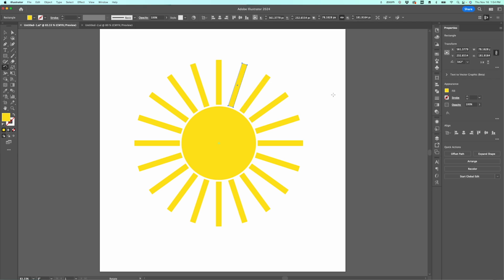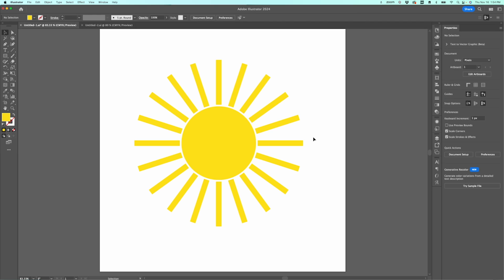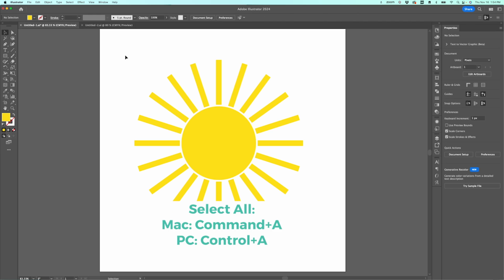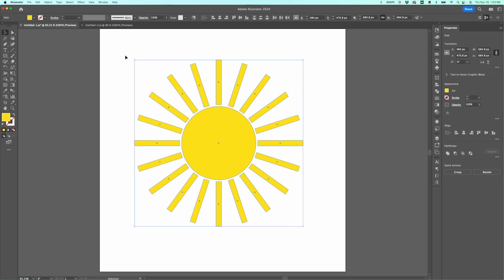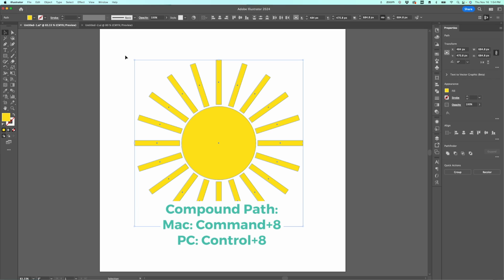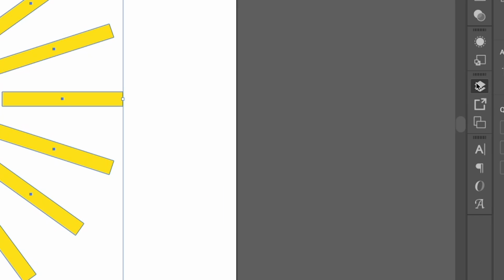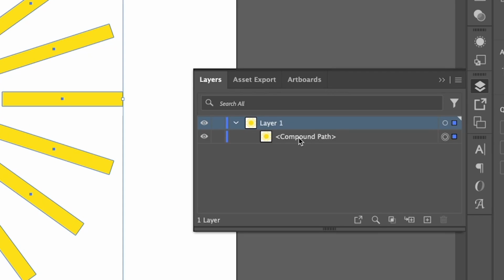Check that out. This should work properly as long as you have clicked in the center of your circle for that rotate tool and you have chosen a number that goes into 360 evenly. I'm going to get back to my selection tool by clicking V, and then I'm going to select all. You can drag, or you can use the keyboard shortcut Command or Control A to select all. And then I'm going to make this into a compound path by clicking Command or Control 8. Now, if I go over here to my layers panel, you'll see that I have a single compound path.